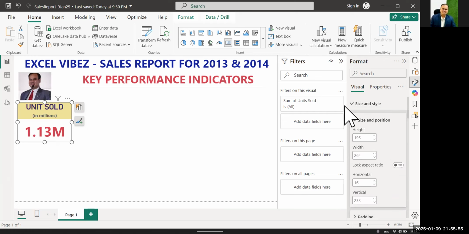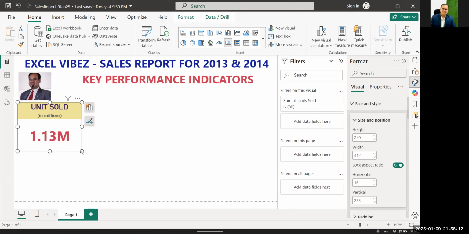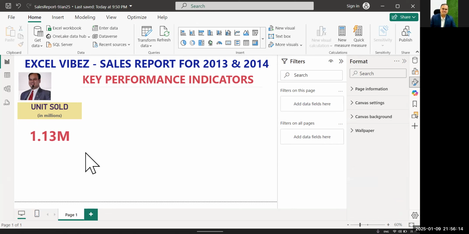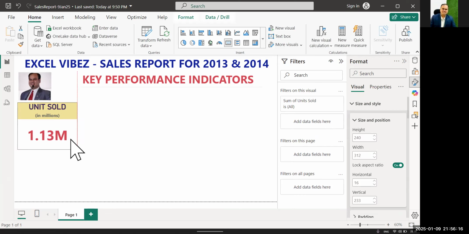Is it clear? This size and position, it is the size of this which we can change automatically also, or you can change using this also. If you lock the aspect ratio, it will increase in the same format. If you reduce, it will reduce in the same format. So we can change the lock ratio. So this is the first unit sold parameter.